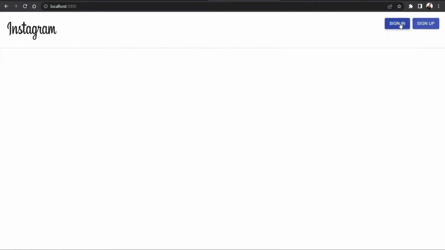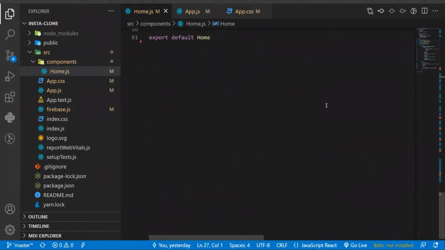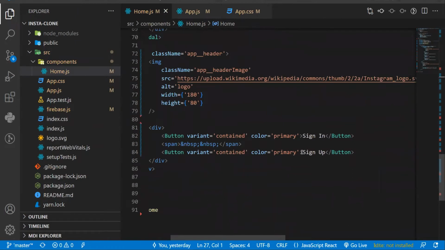Now everything looks fine. If I click on sign up, nothing is happening because we haven't updated this button yet. So what we have to do is, whenever we click on sign up, on click, we'll make it true.